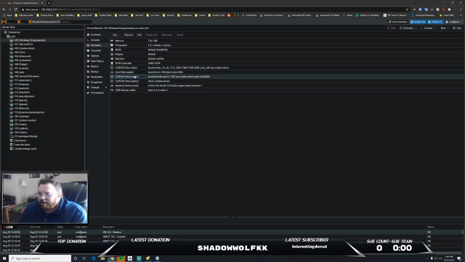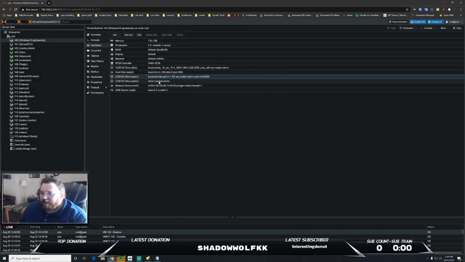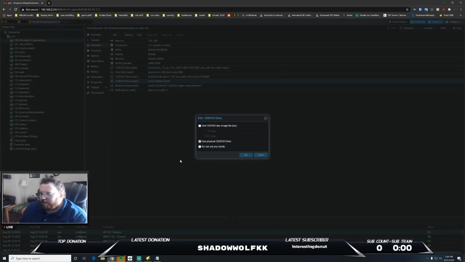And then I've got another ISO, SATA drive, CD-ROM drive, and that is for the virtual IO drivers. So it installs the Balloon driver, virtual networks, any other drivers that are needed for the machine to work correctly. And then I also have another CD-ROM here, which is the KMS, so the activation for Windows 10 as well.